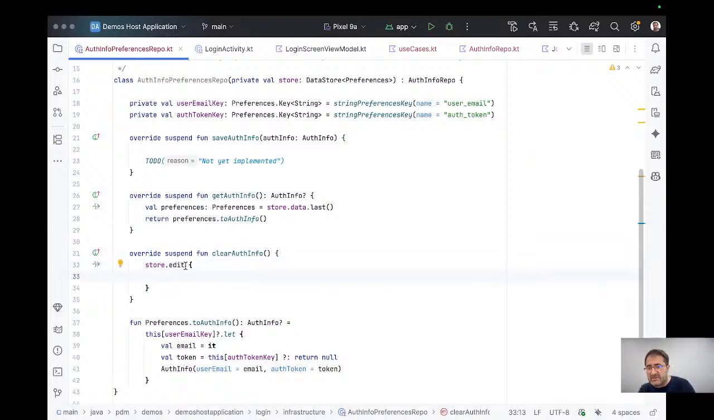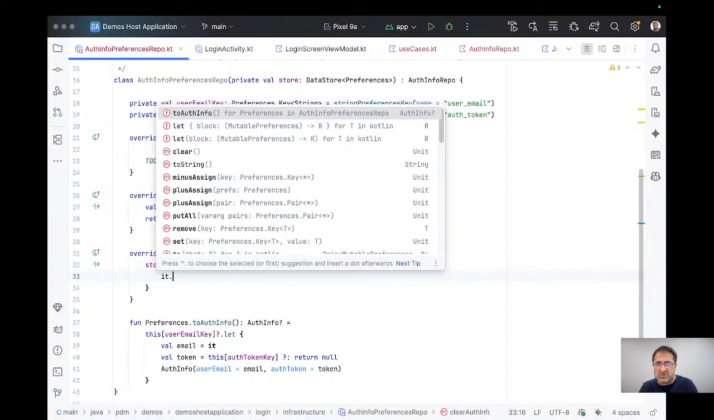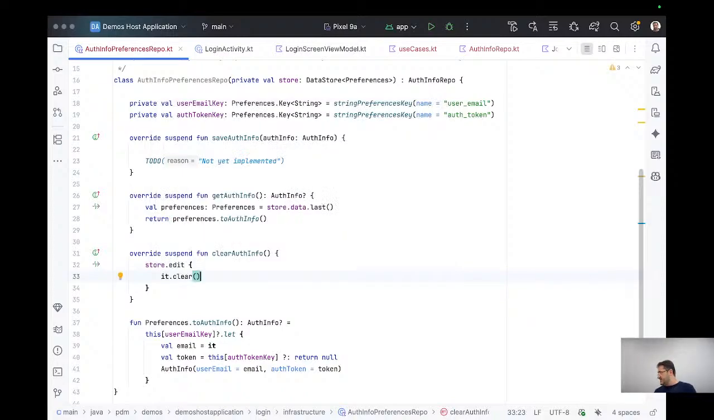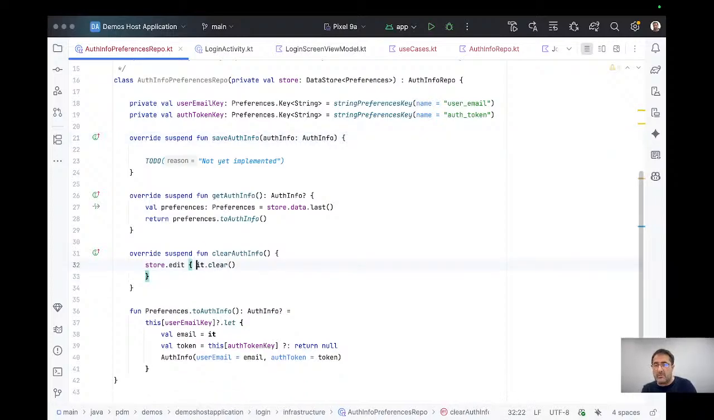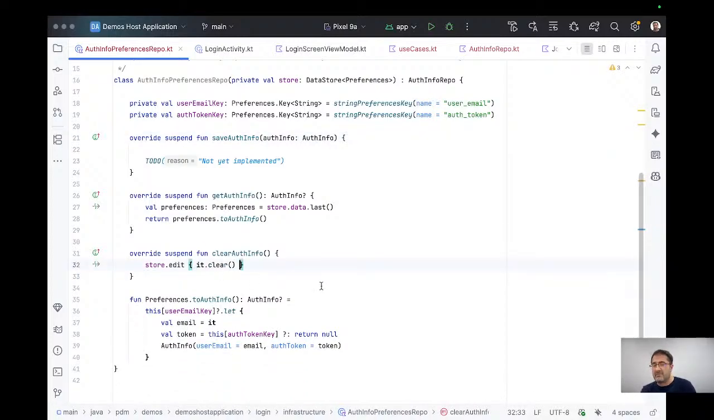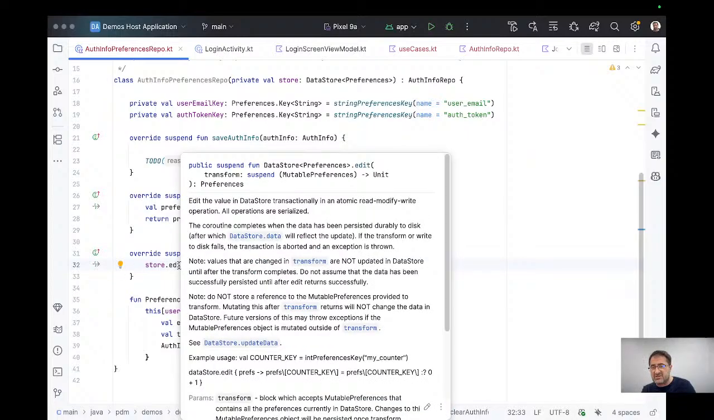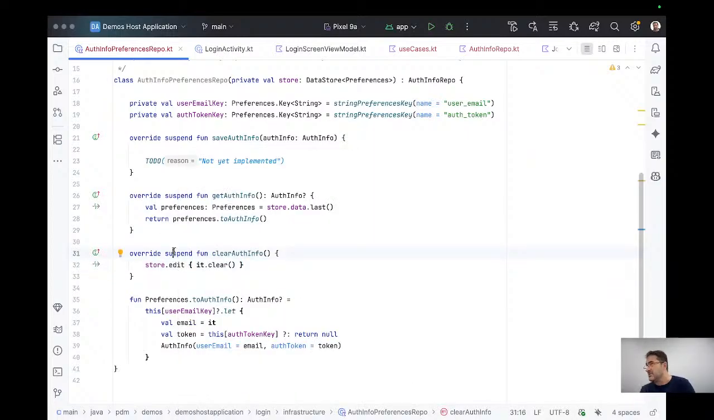So therefore, I'm going to state, look, edit this and use this. What I intend to do is to remove both keys, right? I think there's a simple approach to it, which is, look, clear it. Meaning, instead of removing each key individually, clear everything from this store, which only has those two values. And this is how we go about clearing the authentication info. Again, this is a suspend function, and therefore this one must also be a suspend function, but that we already know. This is I/O, therefore our API must be comprised of suspend functions.